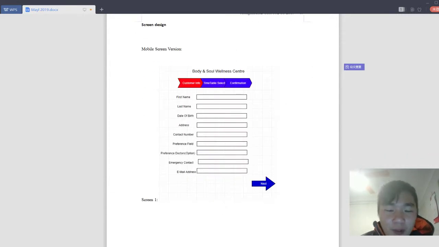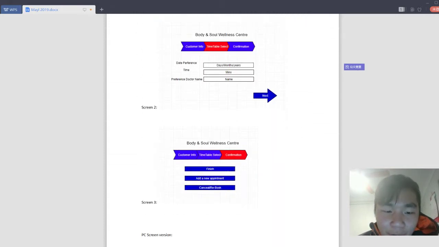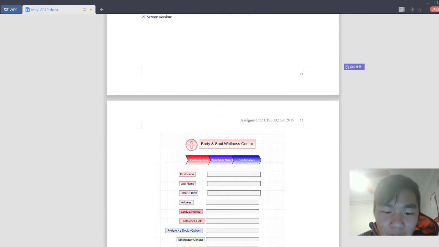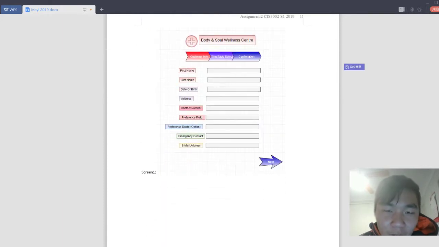Moving to the screen design, the screen design will be divided into two parts. The first part is the mobile screen version, because the mobile screen version cannot support huge data. So in these cases, I made the interface less beautiful compared with the PC version. The PC version is much prettier than the mobile version, because the mobile version has to be limited by the machine configuration.